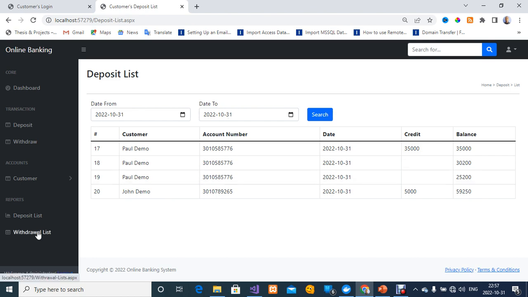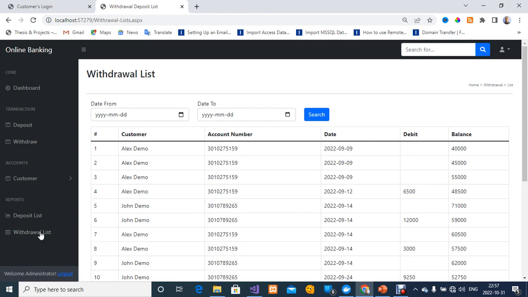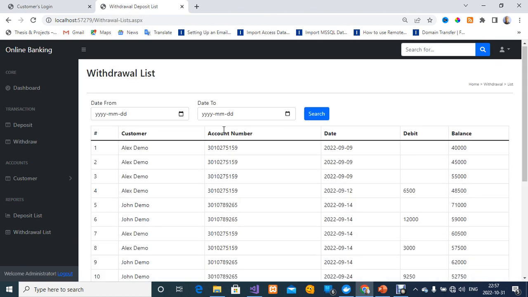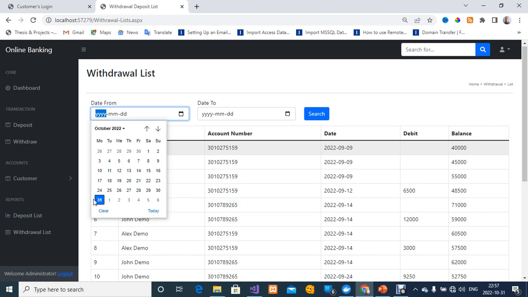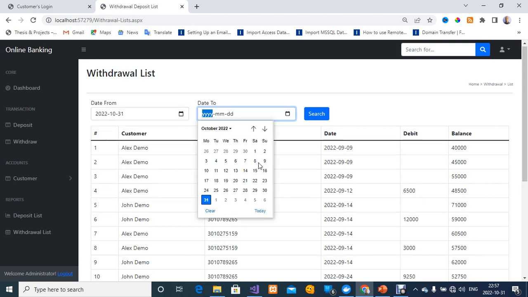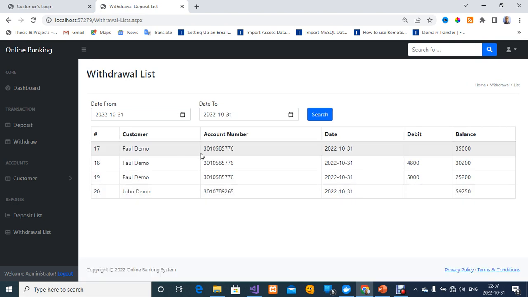All right, so I'm going to click on the withdrawal list. On the withdrawal list too, we can do the same thing. We can filter this by date, or by date range, and click on search. So typically this is how the staff or the admin dashboard looks or works. Now that I've shown you the admin dashboard, or interface, and the customers interface, now I'm going to log out as the admin.